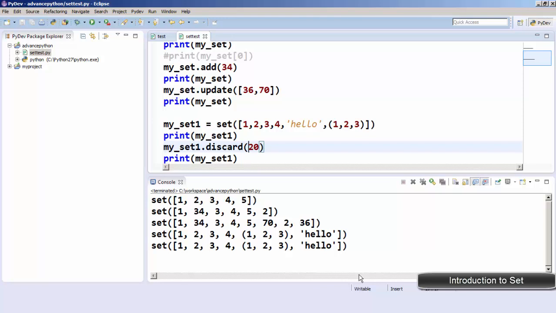So in the next video we will discuss the operations of set, like union, intersection, difference and symmetric difference, and how we can work with them.